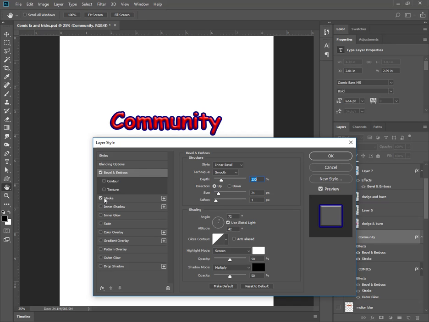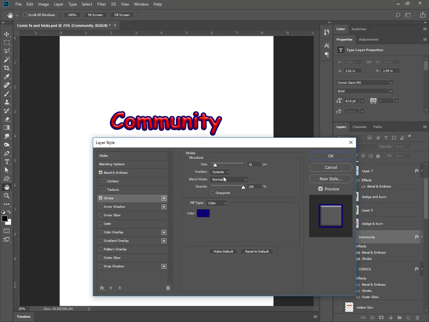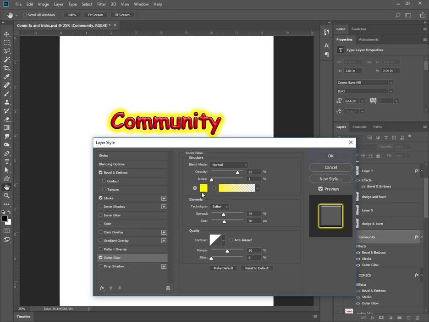I'm going to add a stroke to the outside. That stroke's a little too thick. Reduce it slightly. And I'm going to go to outer glow. I like outer glow a lot. It is a good way to kind of separate things too. If they're the same color against the background, it's easy to kind of separate them.